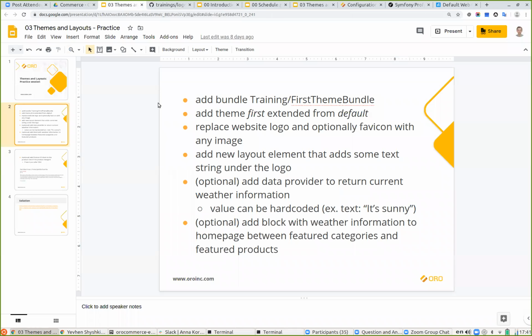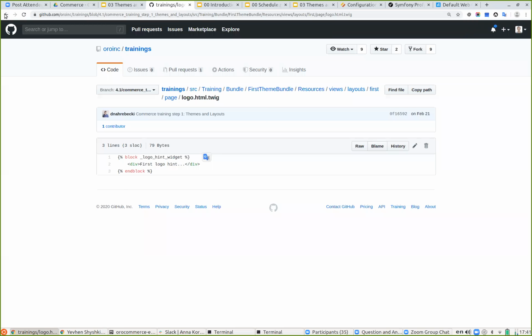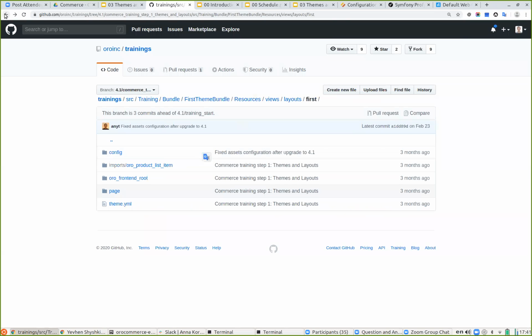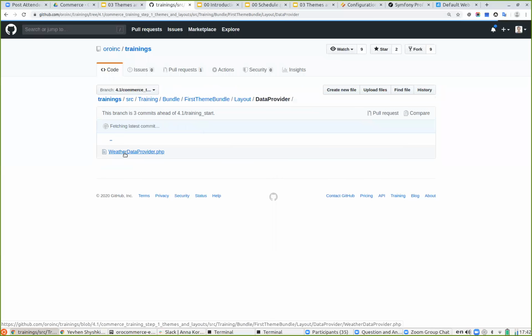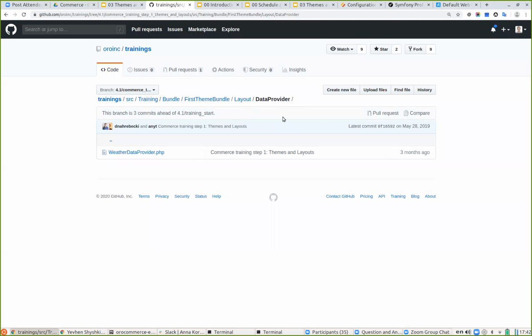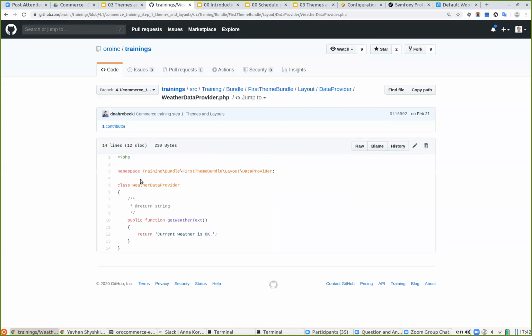Next, we need to add a new data provider to return some current information about the weather. So as we have already checked, the layout data provider is just a standard PHP file registered in the dependency injection container. The recommended path for these files is layout data provider. So we are following this convention all over the application, and I would recommend for you to do the same. And here is our path, here is our structure, and it's a very simple class with one method called getWeatherText, which returns some value.